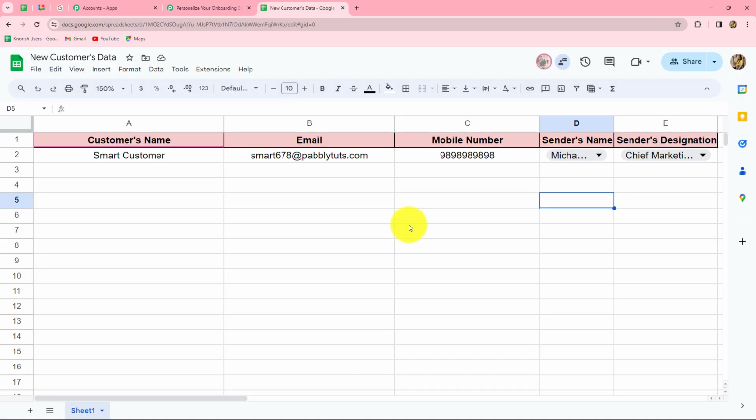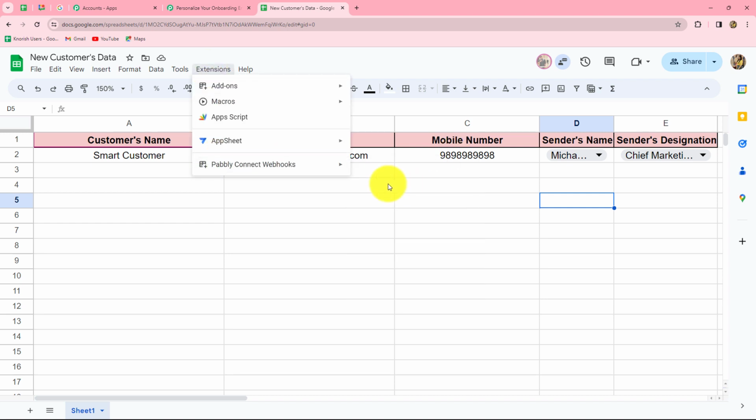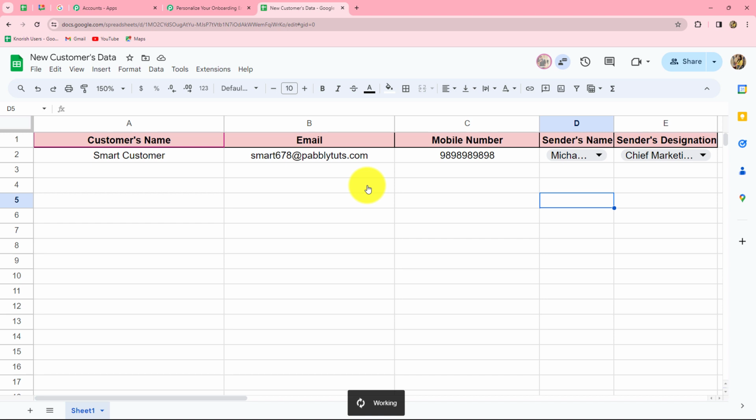But here our objective is that whenever we add a new row here, the response should be captured. For that we have to do one more step. Let's go towards extensions, Pabbly Connect Webhooks, and this time we have to click on this send on event button.